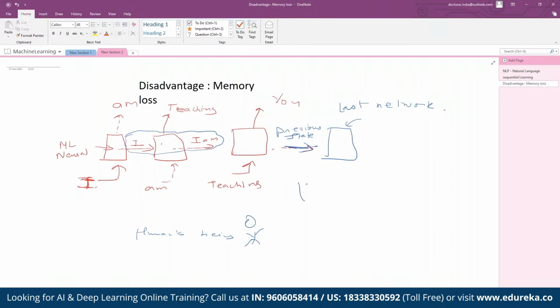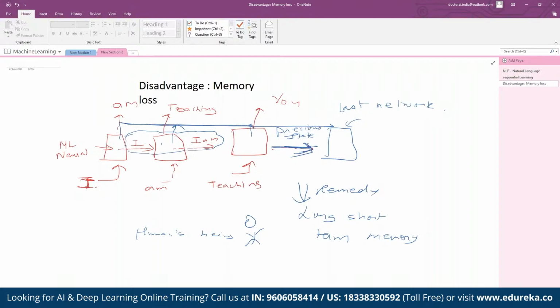The remedy to this is what we have come up with: long short-term memory. So this is a new network, long short-term memory. What it does is, I'm sorry for the bad handwriting, it will ensure that all the relevant information of "I", of "am", of "teaching" is passed on as a separate line to the last one. So apart from having the information from here, it will also have additional information coming in parallel. So this is what we call long short-term memory.